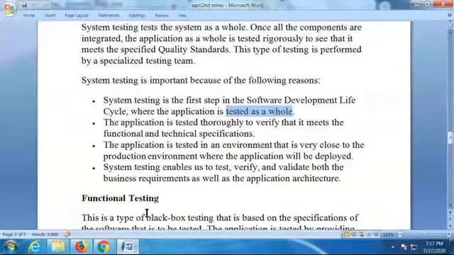One point: the application is tested thoroughly. Thoroughly means completely, to verify that it meets functional and technical specifications. Just now I told you, it is a combination of functional and non-functional. It is our responsibility to ensure that your application is able to meet the customer functionalities plus the customer technical specifications or not. If it is not able to meet customer technical specifications, that may be a performance level or usability point, whatever it may be, report it to the developer.